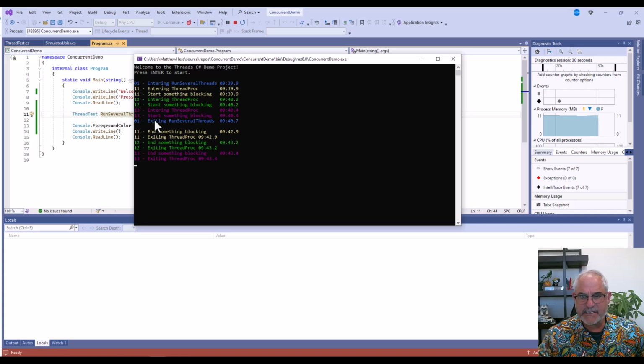Now this is interesting. We have another blue line here. Why? Well, that's because we didn't join on these threads. We basically started them and we let the main thread keep running. And that's actually what you almost always want to do. Blocking the main thread while your worker thread runs is kind of counterproductive. Then, after about 3 seconds, we can see that all 3 of our worker threads ended.